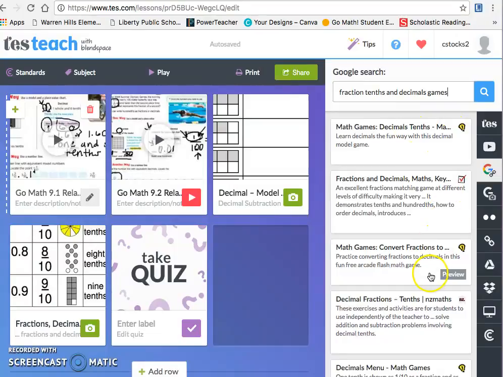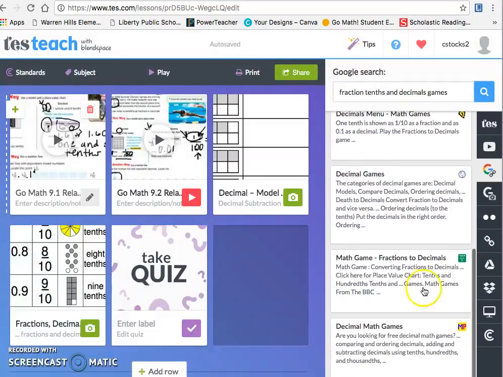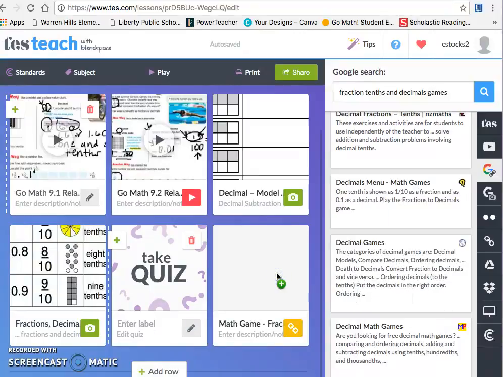Again, some of these might be familiar things for you to be looking at. You can always hit preview to see if it is something that you are actually going to want to add. Again, I always recommend that you preview your links to make sure that they work and that they are actually the game that you are wanting. So I'm going to scroll down and add in converting fractions to decimals, this link right here.